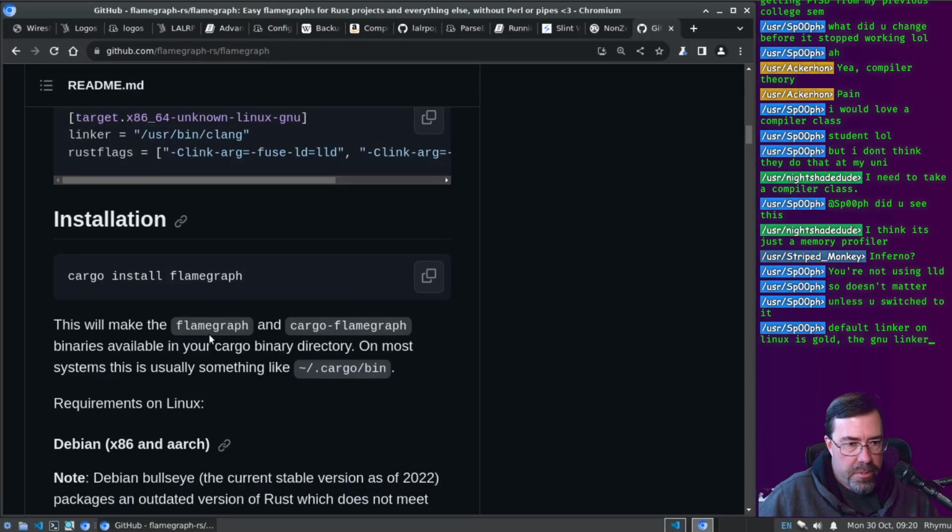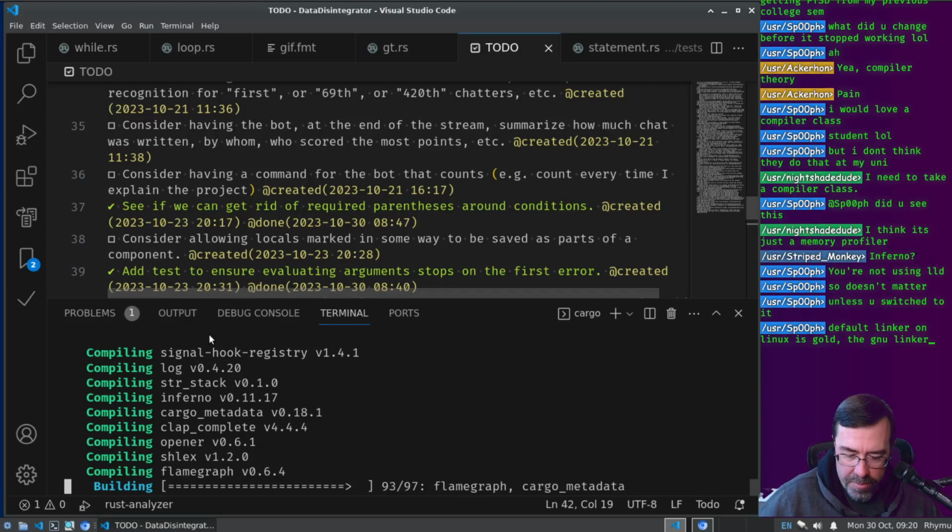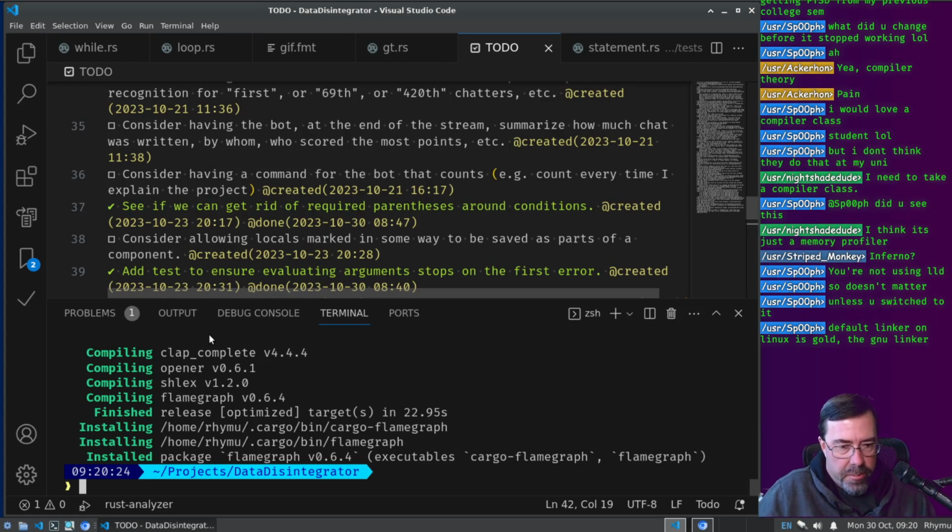These things that are cheap to try out, because all I do is cargo install something, then I'm perfectly happy trying it out. The more I have to modify my project to try something else out, the less I like it. I'm gonna back this up first.